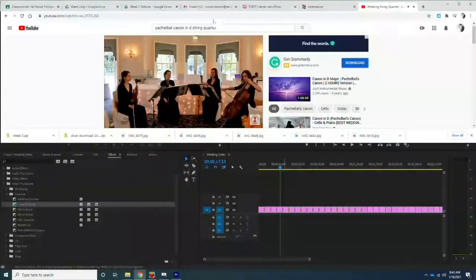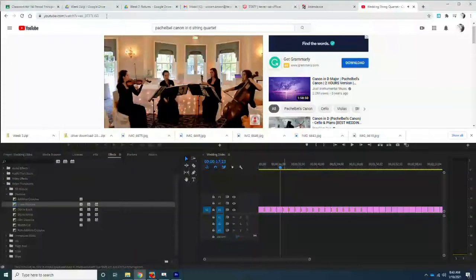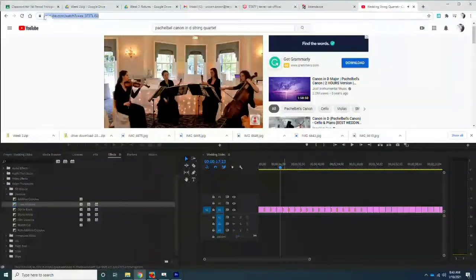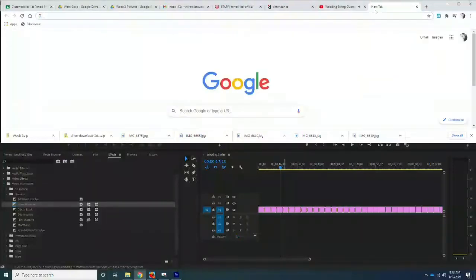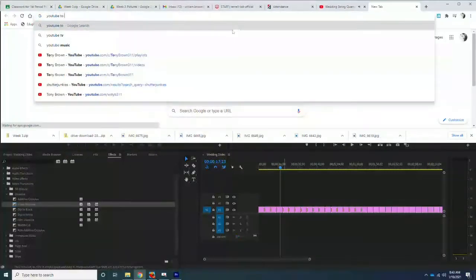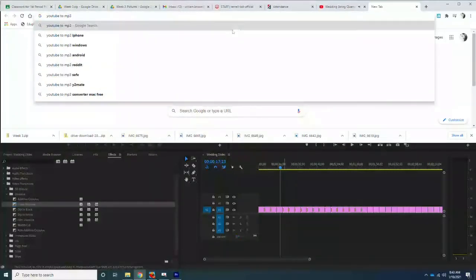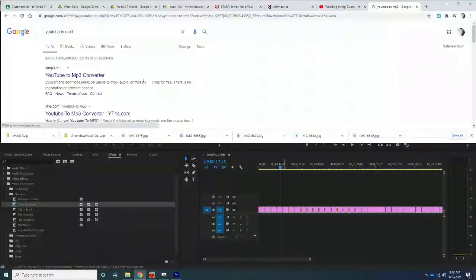And so this is how you do this, and this is really confusing. I hope you can follow along with this, but just follow along as close as you can. I'm gonna come over and I'm gonna copy the URL. So the URL is the address in the very top. I'm gonna copy it. I'm gonna hit Control C. I'm gonna create a new tab by hitting Control T. So now I've got this new tab, and I'm gonna type in my search bar YouTube to MP3. And I'm gonna hit enter.